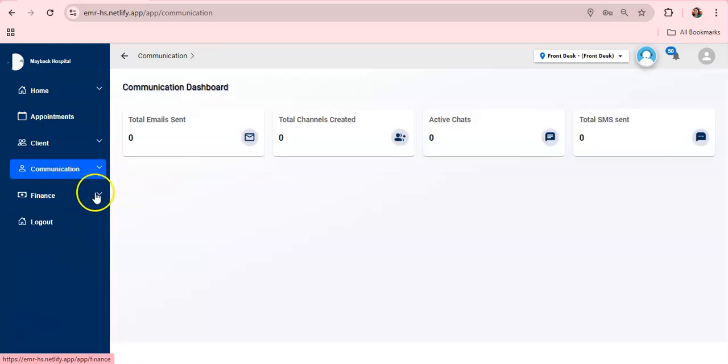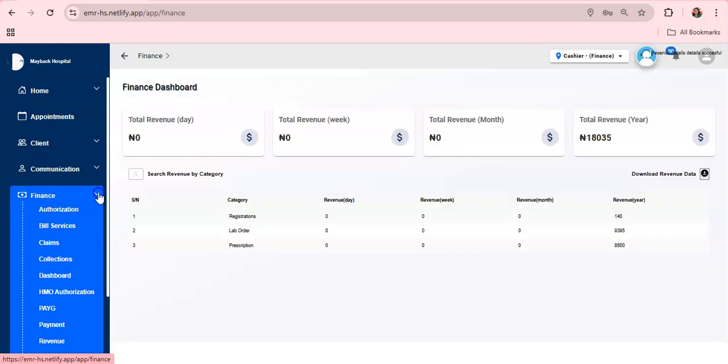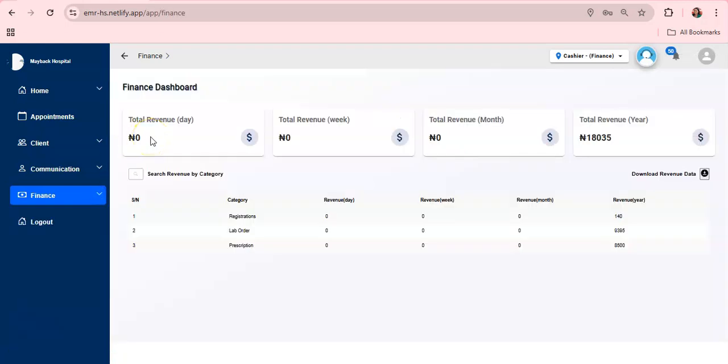Also, I assigned to myself the finance module in case I want to track payments or I want to set up services or I need to bill a patient. So whatever your role is at the hospital, as a front desk or medical records person, you'll be assigned the modules that apply.